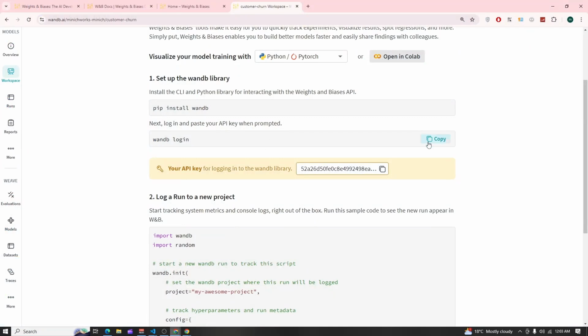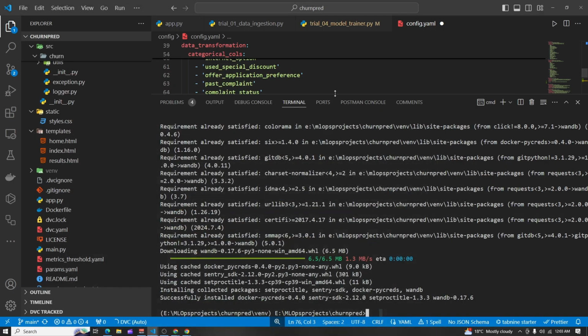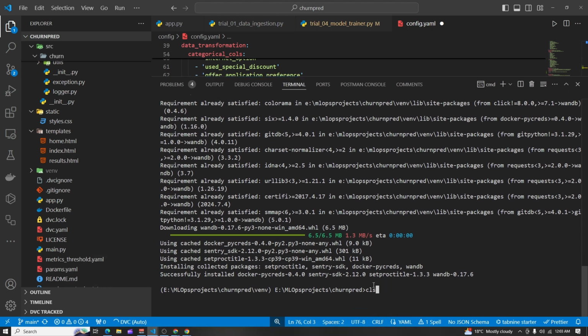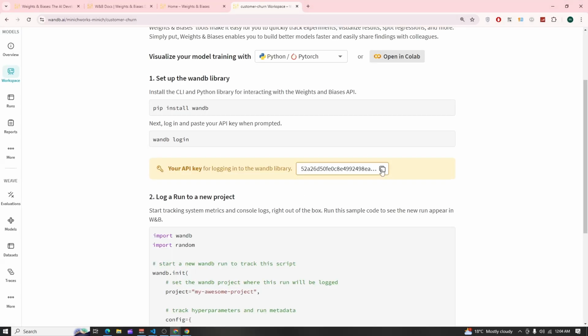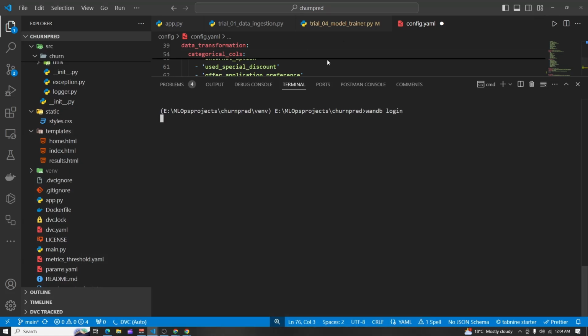We need to log in. So I'll just copy this command, go back to my terminal, and clear it with cls. Then I'll paste the Weights and Biases login command. Once you run that, you need to copy this API key, because I'll be required to enter it. So I'll do a Control V, then enter. I think it's hidden input, so you won't be seeing it, but once you execute that, you should be connected with your Weights and Biases account.